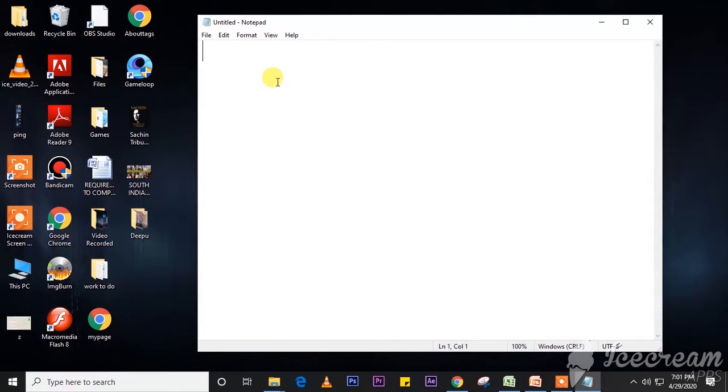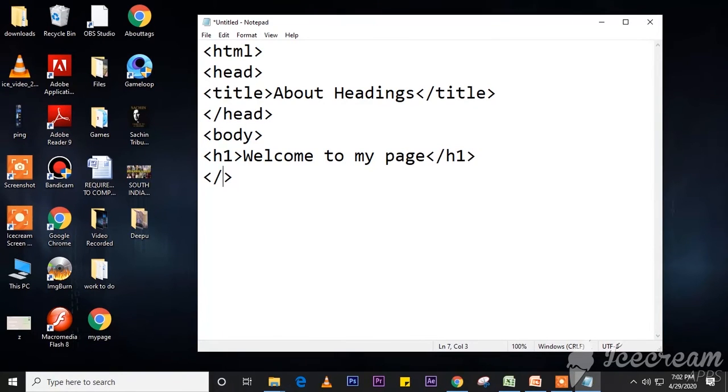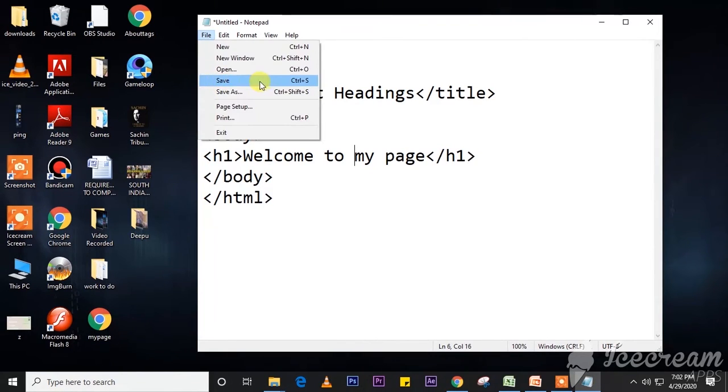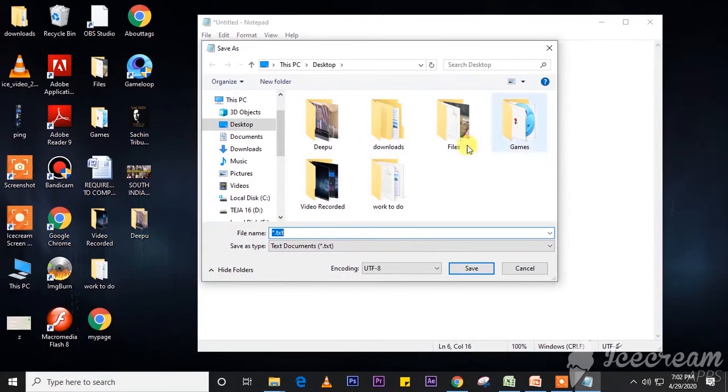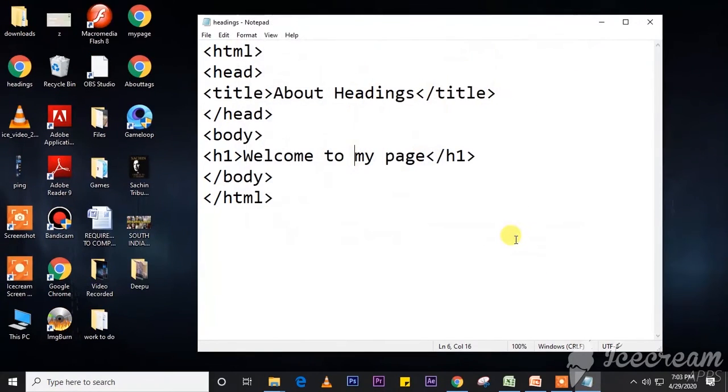Open Notepad, then write HTML, head, title, about headings, title close, then head should be closed, then open body and write H1 welcome to my page, then close body, close HTML, then save the file, select the location, then write the file name. I am writing headings.html, then click on the save button. We need to write .html compulsorily after your name.